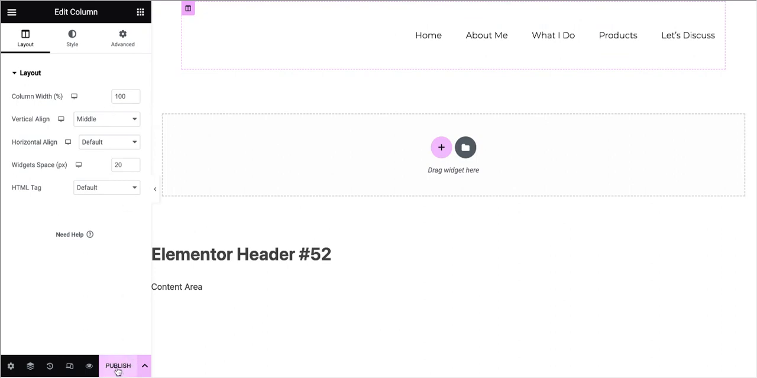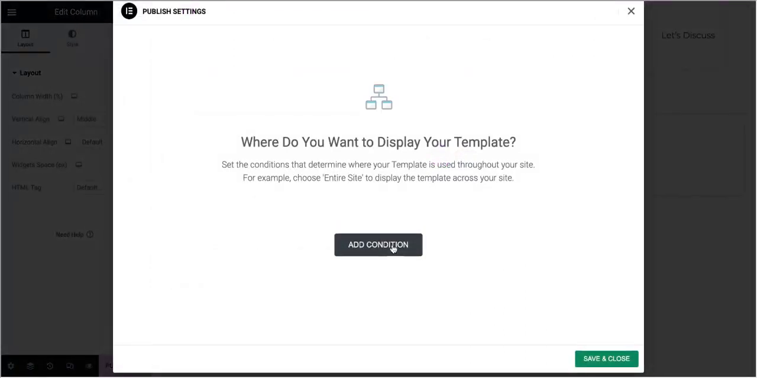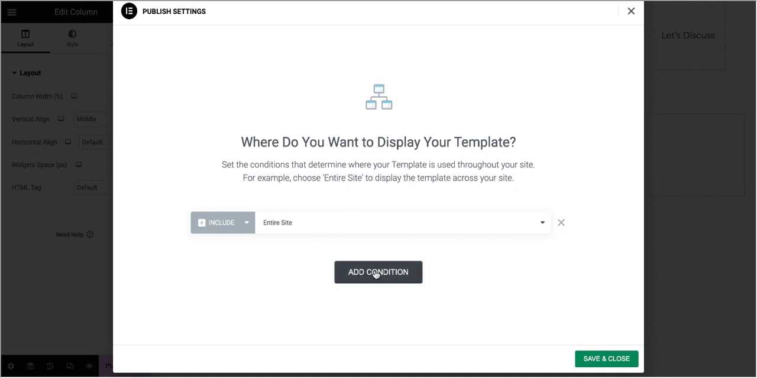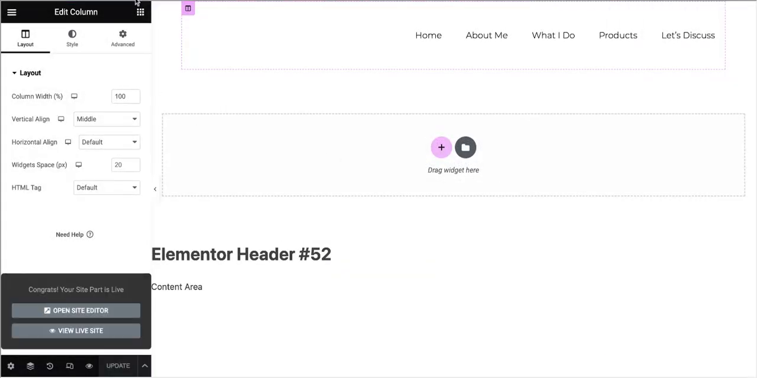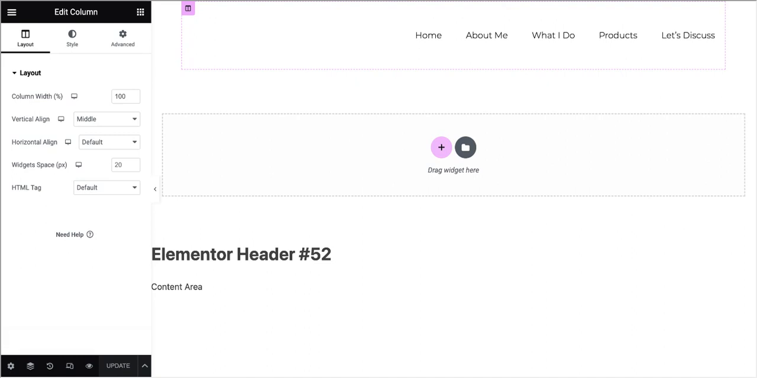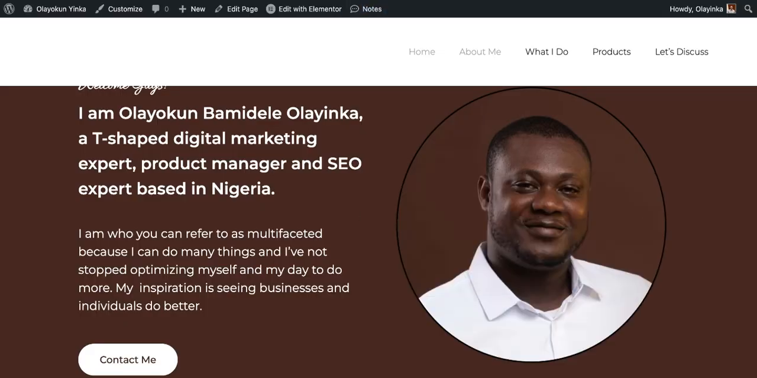Now, the condition is that it should show. So when I click on add condition and then the entire site, I want it to show on the entire site. I publish. Now, let's also check if our menu is still showing. And yes, our menu is showing. Now, the only issue is it's covering a part of our website.